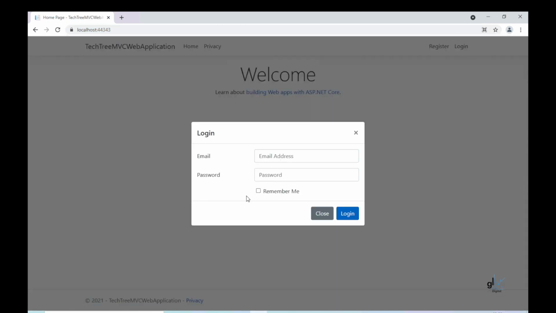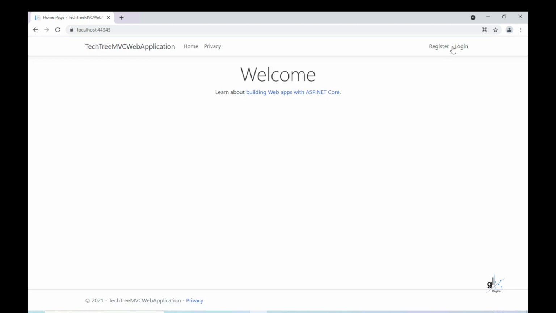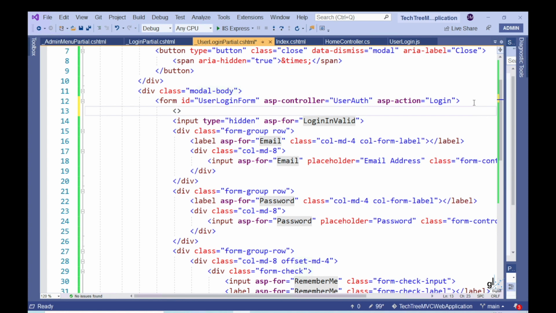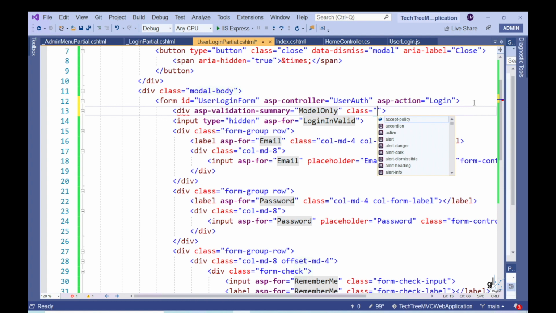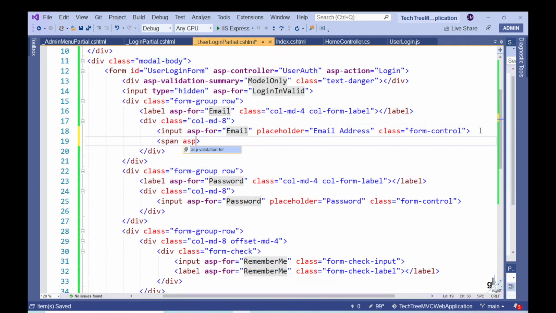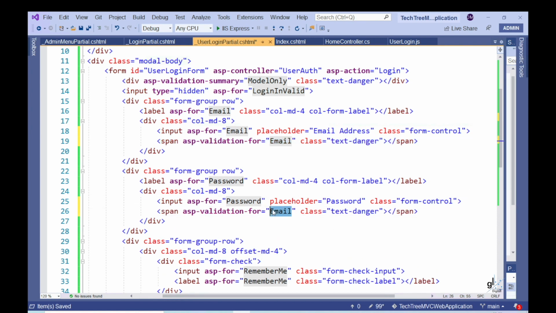Great. Let's include form validation related code for our login form. Let's include a div element within our form element that contains the ASP-validation-summary helper tag attribute set to model only. Let's include a span element under each of the relevant form fields and appropriately include the ASP-validation-for tag helper attribute in each of the relevant span elements. These span elements denote form field validation related exception messages that will be displayed under each relevant form field when appropriate.